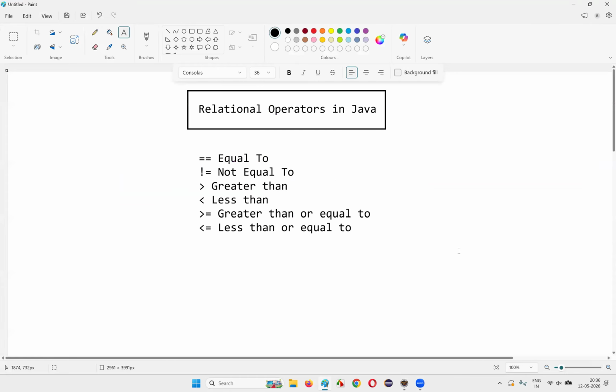In this session, I have practically demonstrated all the 6 relational operators we have in Java, that is the equal to operator, not equal to operator, greater than operator, less than operator, greater than or equal to operator, and finally the last one, the less than or equal to operator. In the next session, I am going to explain logical operators in Java.